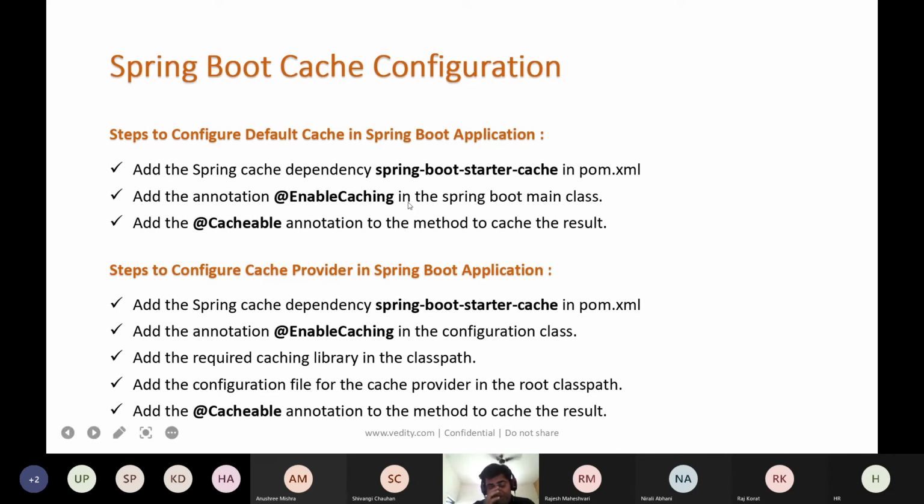We are going to cover these in our practical demo. First I will show you how to implement default caching, and then I will show you how to implement a cache provider, and how to configure that cache in our Springboard application. So it's time for the practical demo.